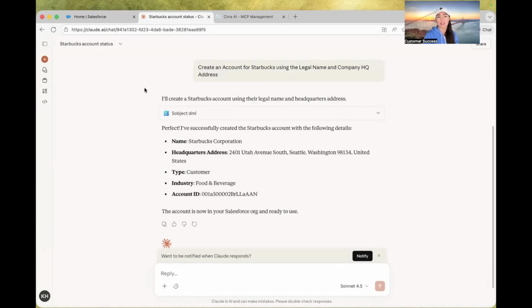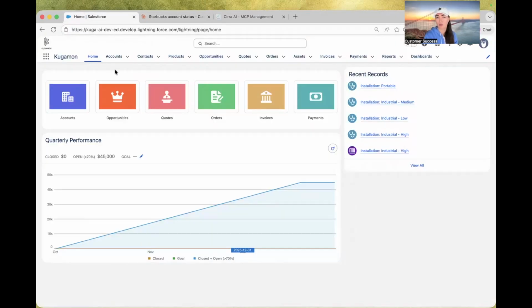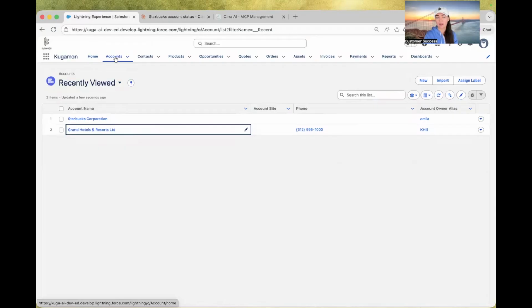Okay, so here is the summary. You should see a similar summary on your end. But now let's actually test it out. So let's hop into the tab where you are logged into your Salesforce org. And then let's click to open accounts.